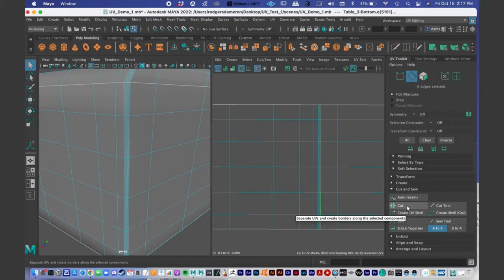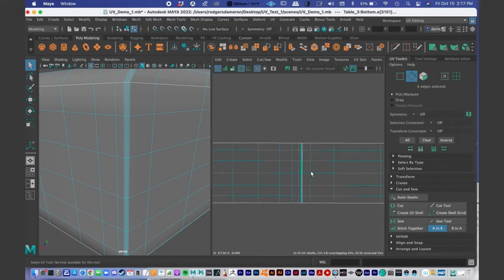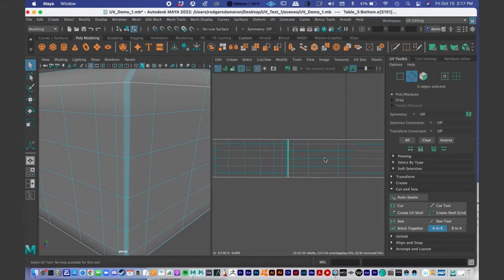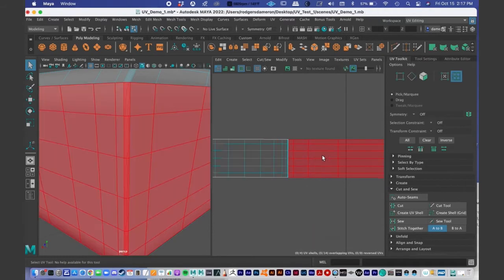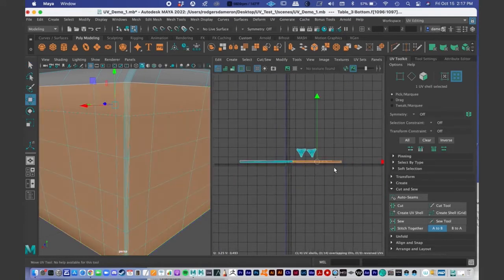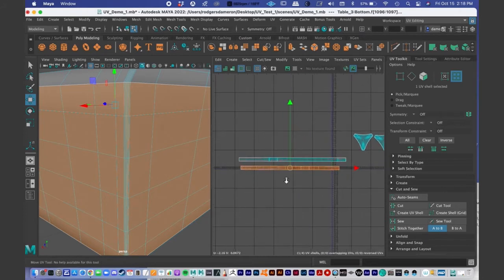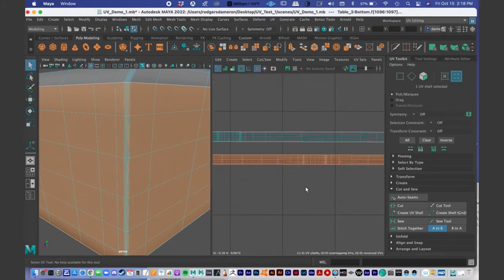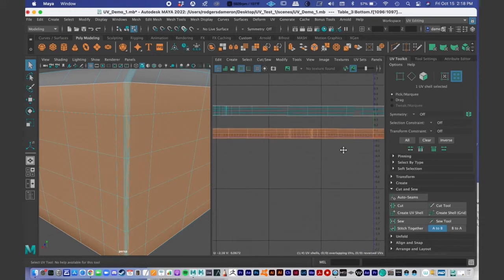So UV toolkit, Cut and Sew, and then press Cut. The line got a little bit bolder there. And so if that worked, if you right click and go to UV shell, that should now be separated into 2 sheets of paper there. So this is honestly good enough at this point. We could proceed to the next step.